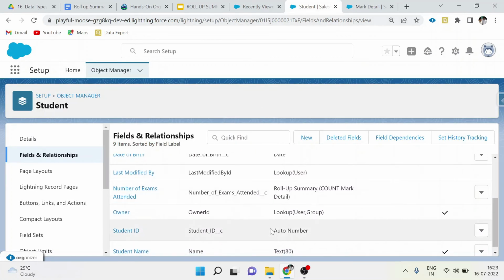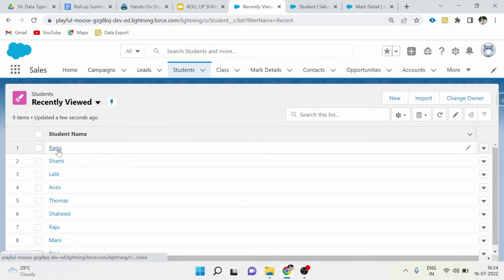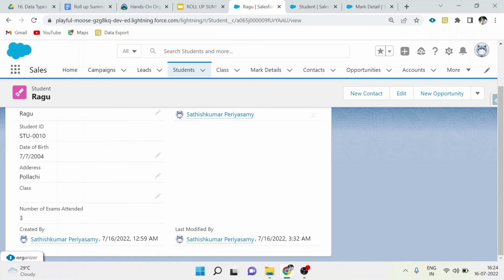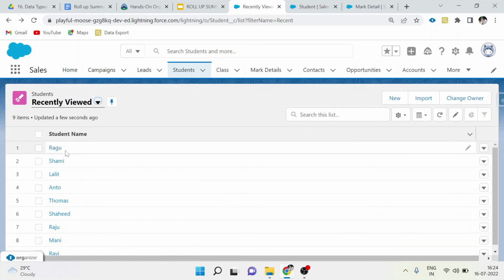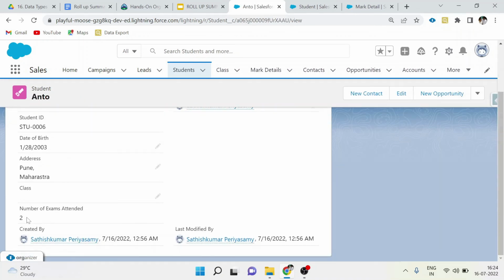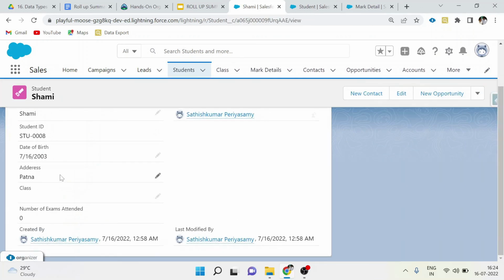The rollup summary field has been created. Go to the object. In Home, choose Raghu. We saw that he has attended 3 exams, and it has been shown here. And Anto has attended 2. Let's see Anto. Yeah. And others, let's see any other student. Shami has not attended any, so it's showing 0.